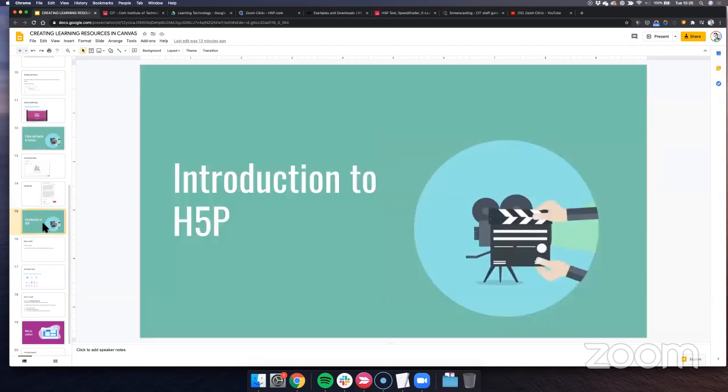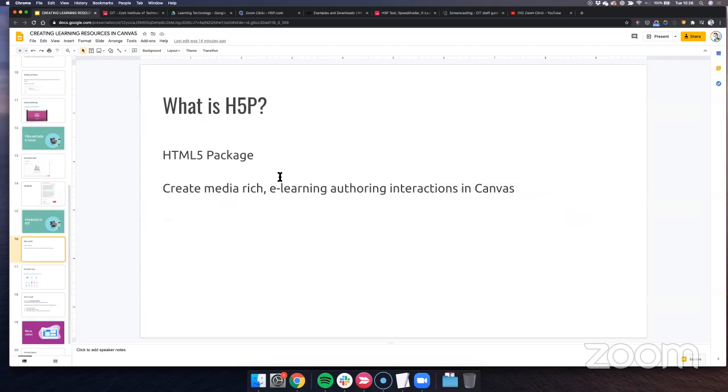So H5P is a tool that we're rolling out this semester to all staff. And students, by virtue of getting interactions from H5P, will be getting that rolled out. But if you're looking to use H5P, you'll be the only person able to author that content. H5P is an authoring tool essentially that allows you to create interactions within Canvas. It stands for HTML5 Package, just in case you're wondering, but it basically allows you to create a lot of media-rich e-learning interactions right within the Canvas interface, which is really useful.